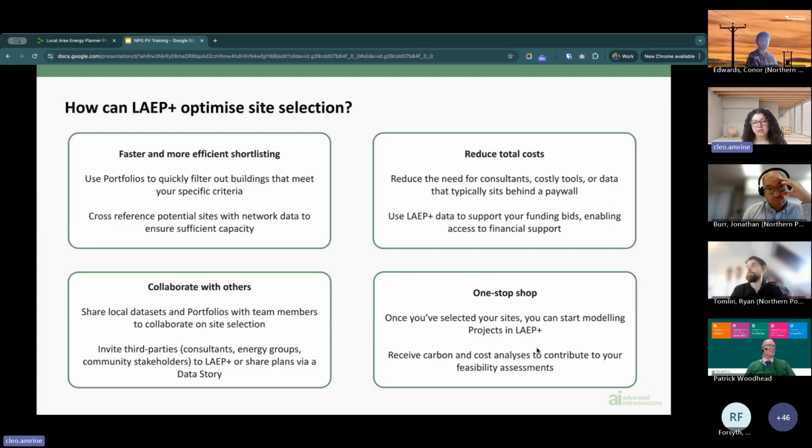And then lastly, the last benefit of LEAP Plus at this stage is that it's a one-stop shop. So you've got all of your data and analysis tools in there for site selection. And once you've actually chosen your site, you can start modeling your project on LEAP Plus, dropping assets onto buildings or areas, running analysis on that and sharing that with stakeholders. We'll be covering those next stages in future sessions. Today we're keeping it very specifically focused on the site selection phase, but in future sessions we'll cover building projects and sharing those with stakeholders.